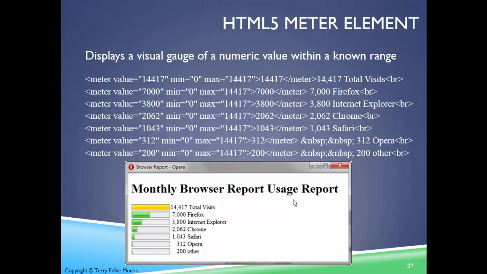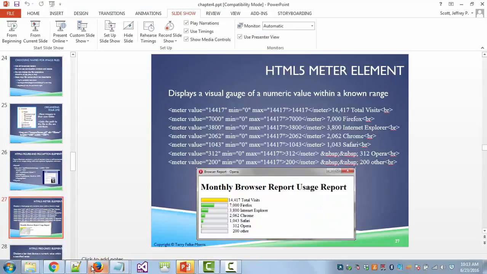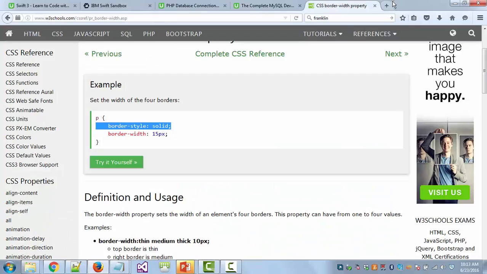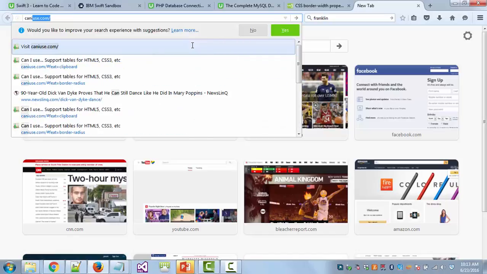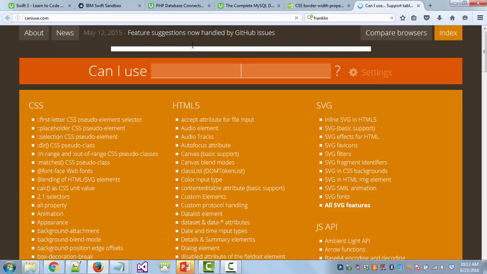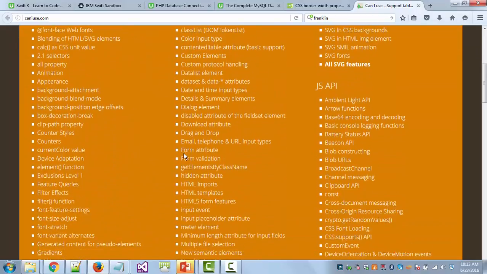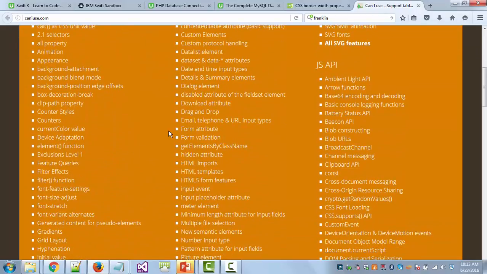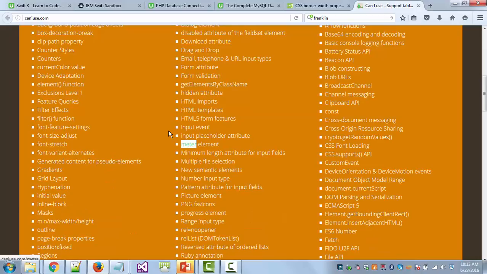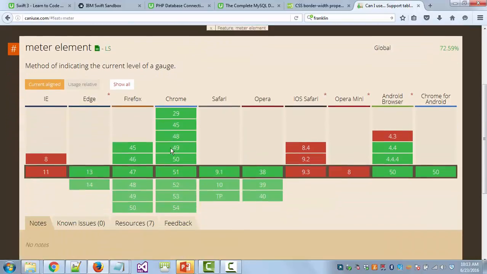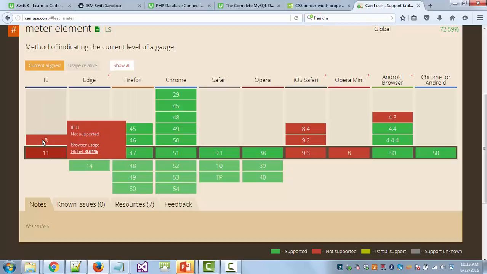And when this textbook was written, the meter element was not supported in Internet Explorer. And this is good because it allows us to go back to the site that we talked about earlier, which is caniuse.com. It's an HTML5 feature, and hopefully it's in here. Let's see. Meter. There we go. Meter element. So now, as you notice, it's still not supported in IE8, IE9, etc. It still is not supported.